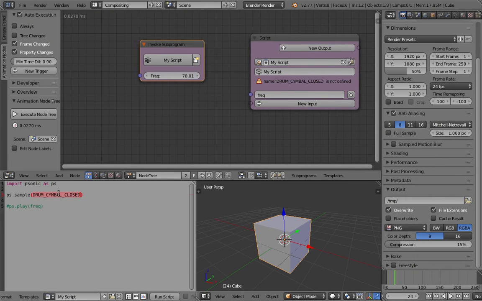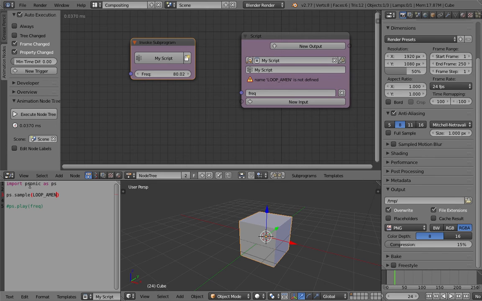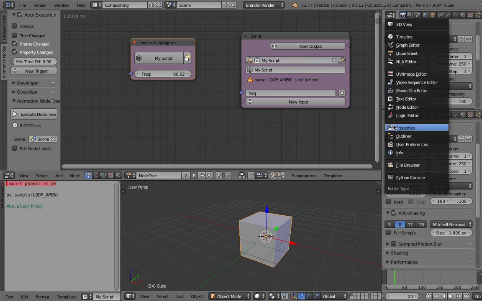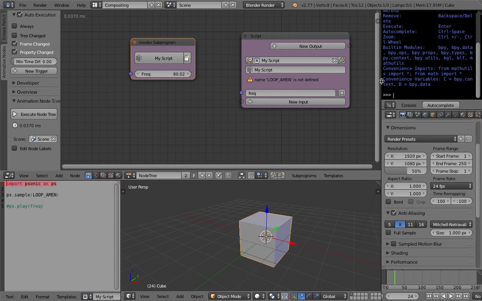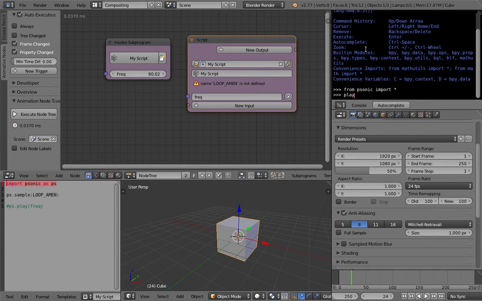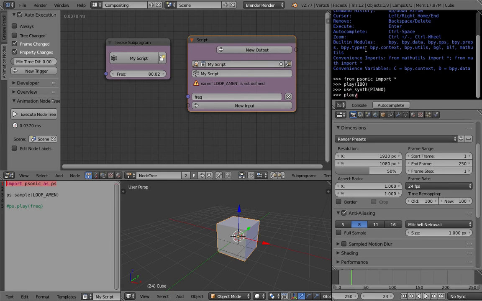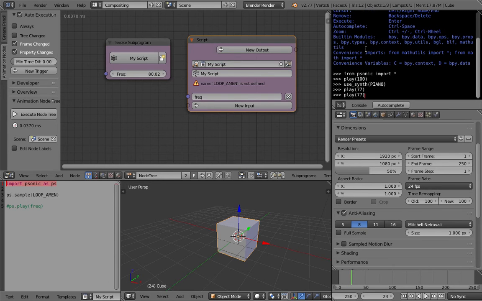If I try to do it, try loop amen and then try. See, loop amen is not defined, blah blah blah. That's because we are loading the script like this: import psonic as ps. If we are doing it like before, in the Python console, from psonic import all, and then play test it, play 100. So it's working. We can change the sound to piano, play 77 note. Yep, it's working.